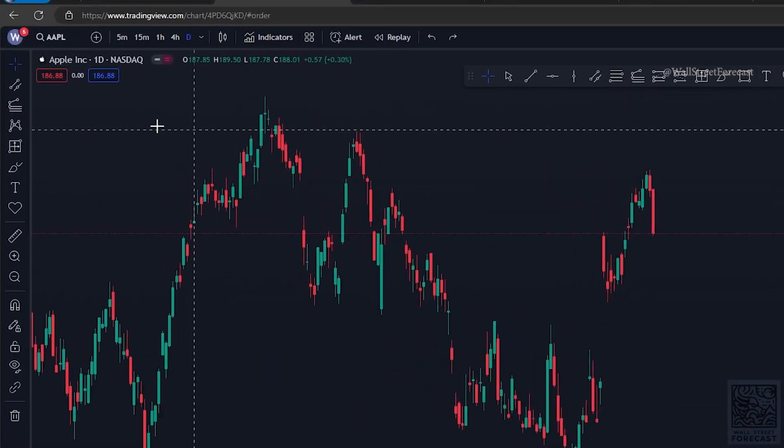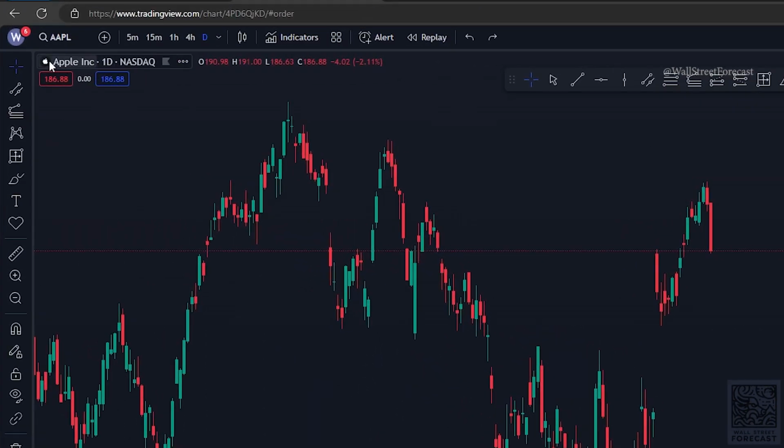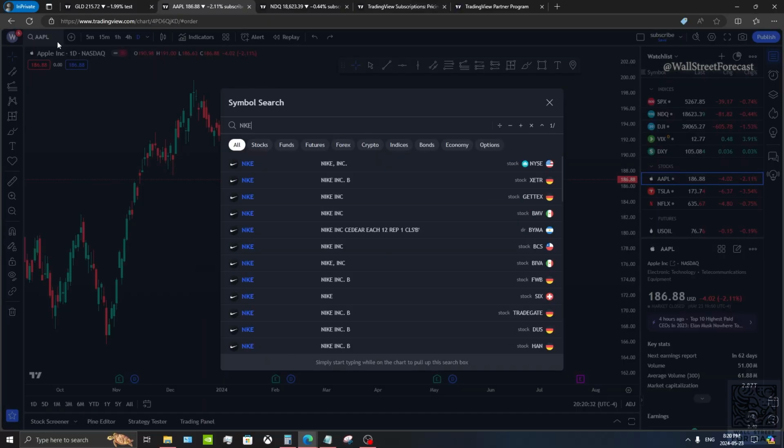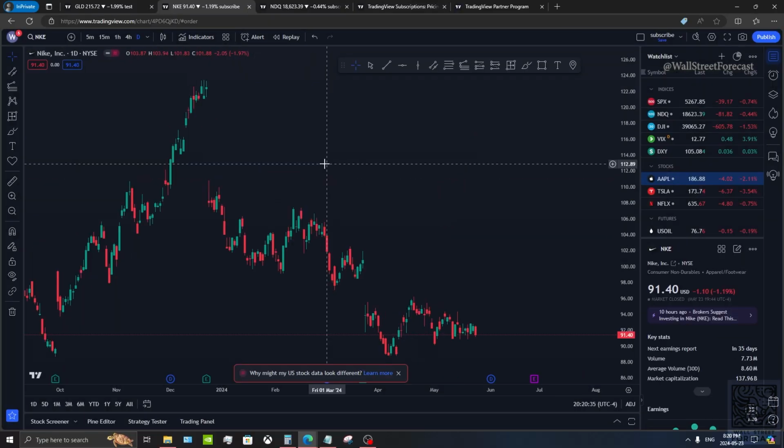The top part of the screen will always show you the asset that you're looking at, for example Apple, or it will say USD CAD or Bitcoin. After that, it will show you the time frame that you're looking at. 1D means the daily chart, meaning that each candlestick is the equivalent of 1 day. Next, the exchange that it's showing off, like here for example it says Nasdaq. If I change the stock to Nike for example, the exchange is now NYSE.